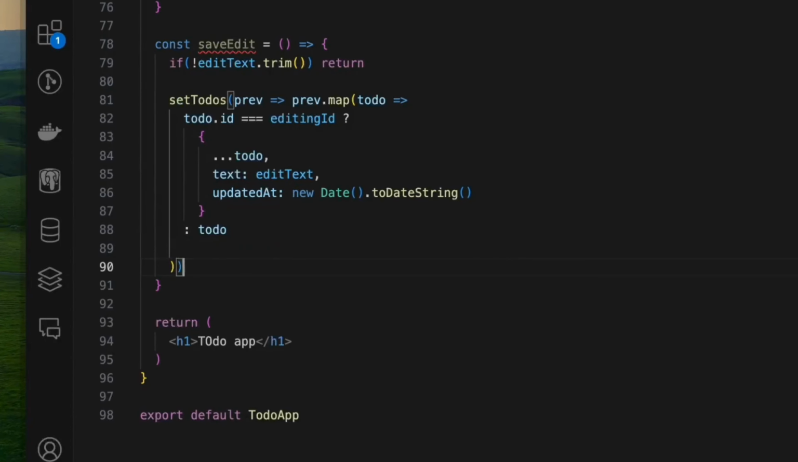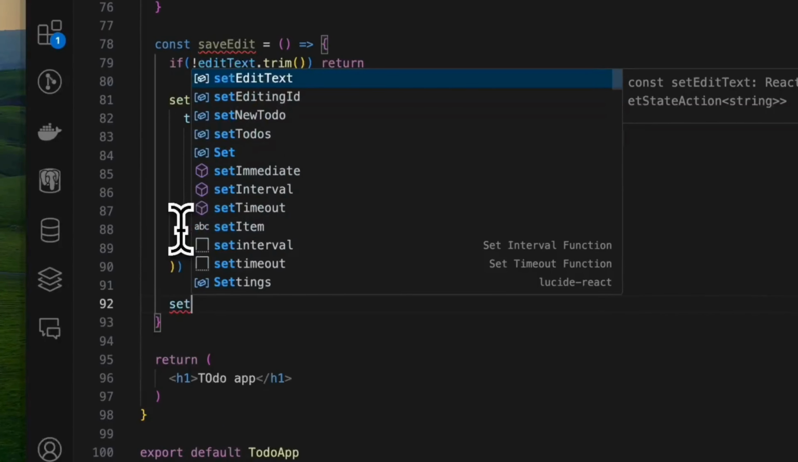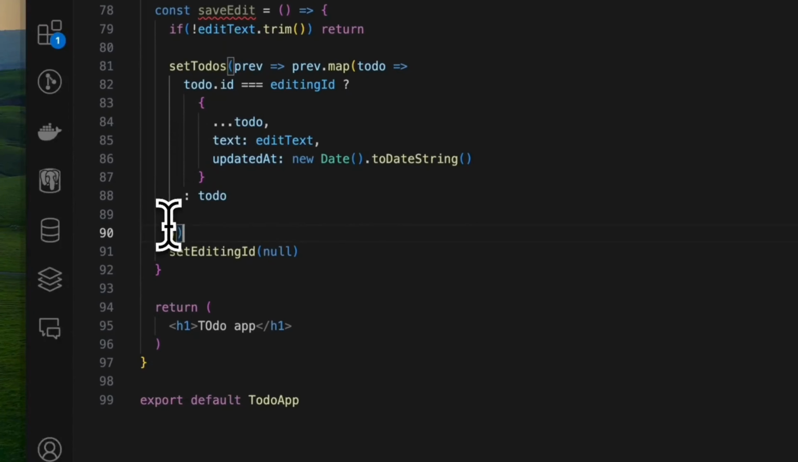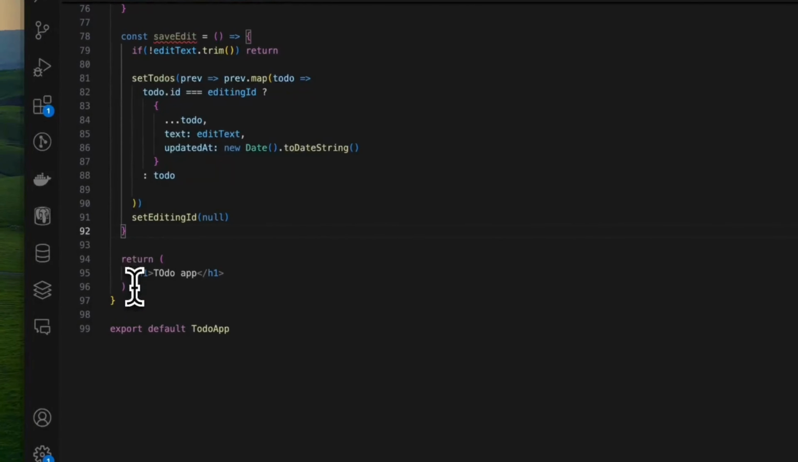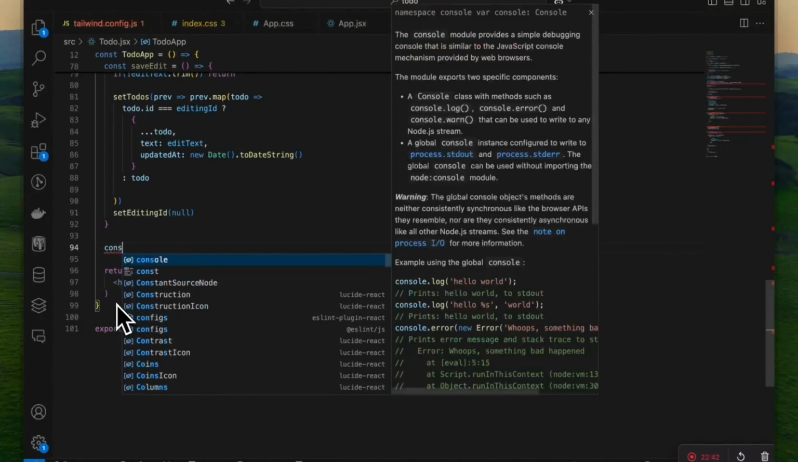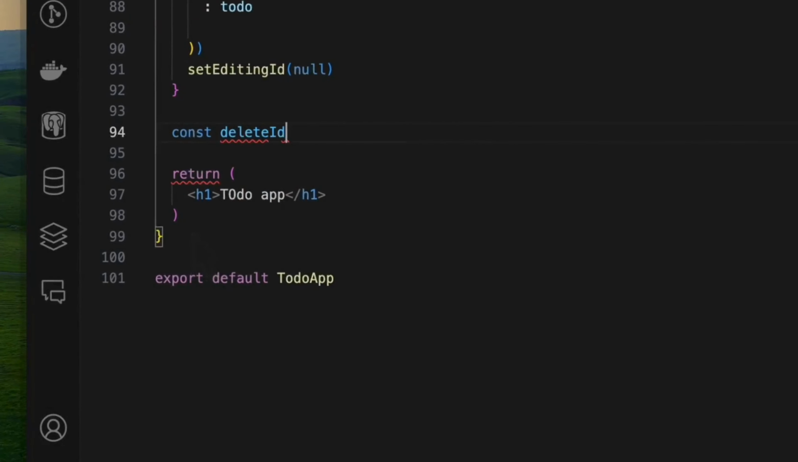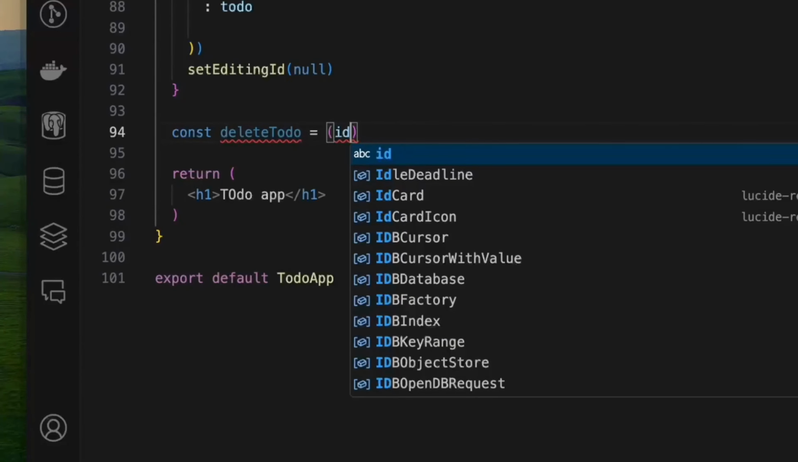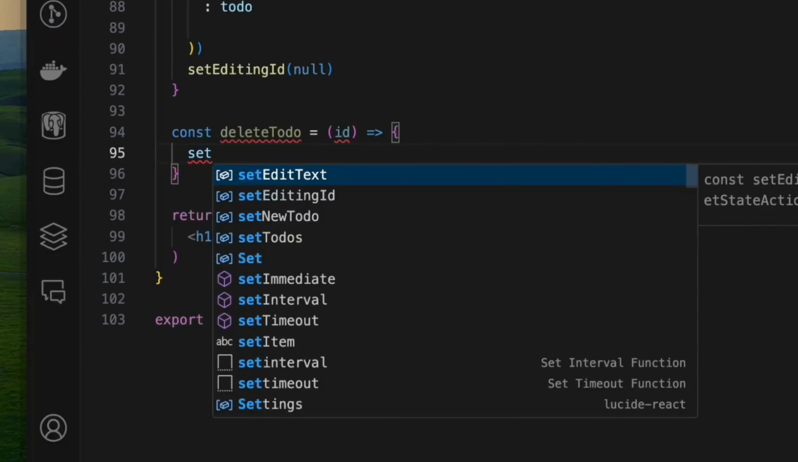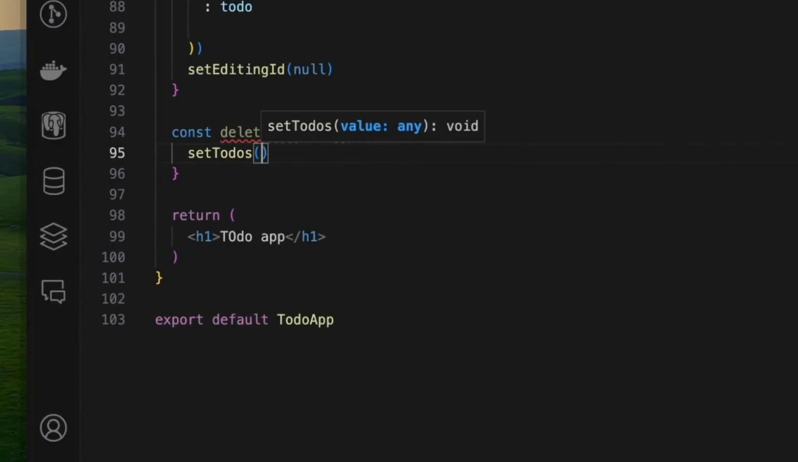And after we have saved, we need to call setEditingId to null, because the edit is complete. So now we remove the edit ID, right? So this is our saveEdit function. Two more functions to go, small ones. Next is deleteTodo. Okay, now this one receives an ID. As the name suggests, this will delete a todo, and we'll update our todos state. We get the previous one, right?